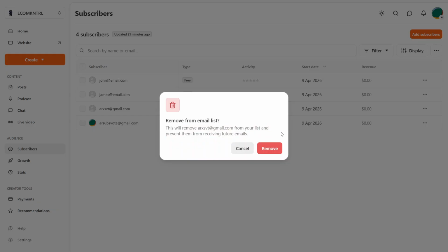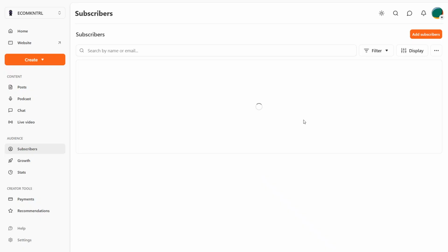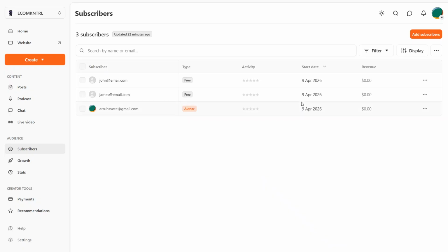If you're sure you want to go ahead, click the Remove button in that pop-up. Substack will then process the change and the page will reload. After it refreshes, check your subscribers list again. You should no longer see that subscriber in the list, which confirms they've been successfully removed.